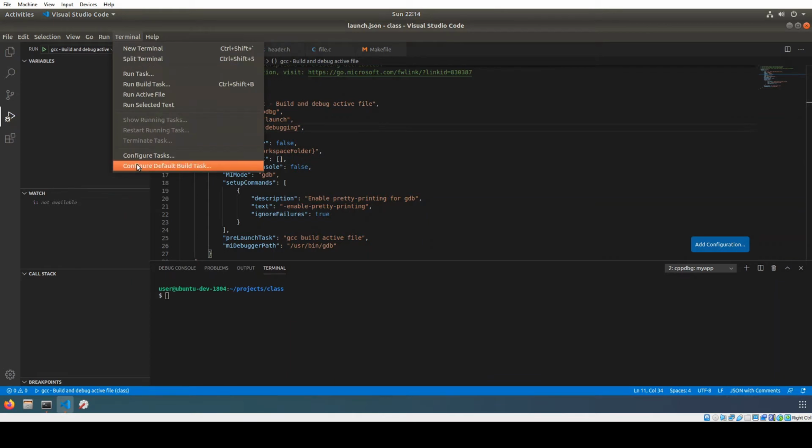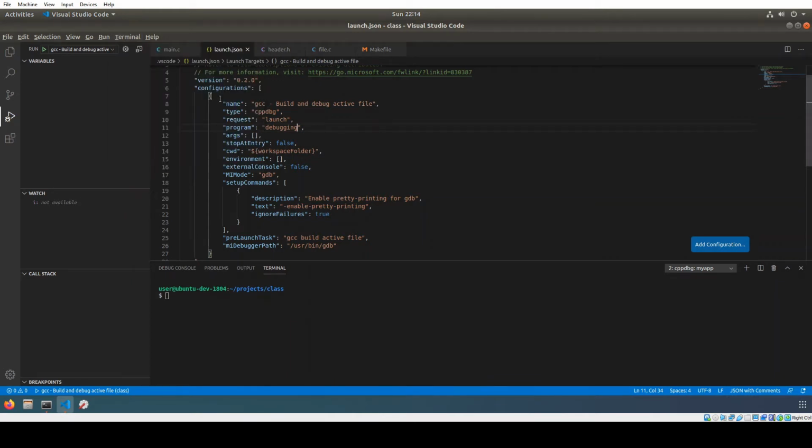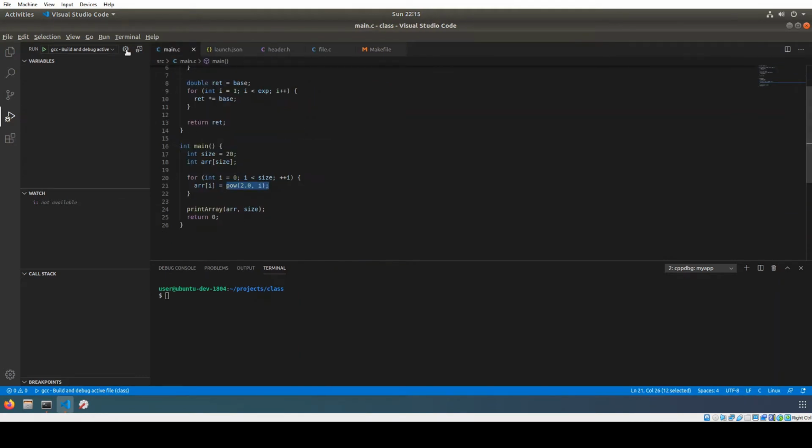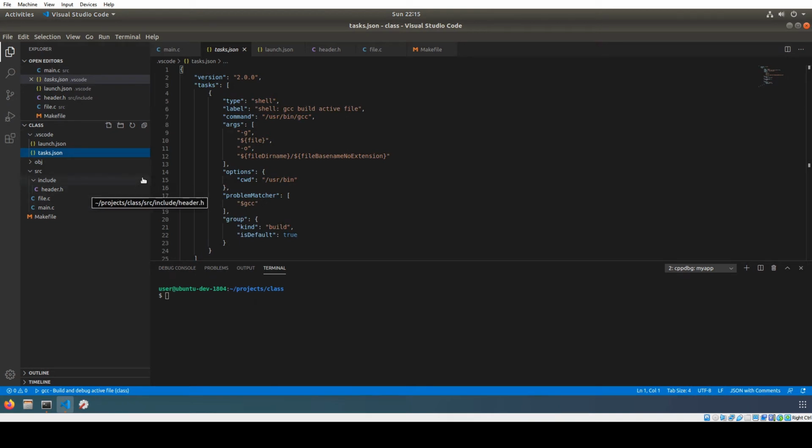So we're going to go to terminal and configure build task, and notice that it creates a tasks.json from template. We don't want to click this just yet. We want to make sure that we're opening a C file first, and then we're going to follow the same process. So terminal, configure default build task, and then it gives us options for GCC. That's what we want to make sure that we get so that it populates the correct build task for us. We'll click that, and then you'll have to go into your Explorer, open up the .vscode folder, and the tasks.json file is there for you.